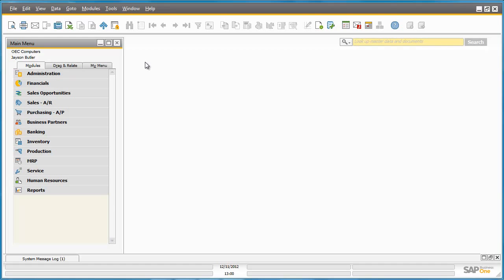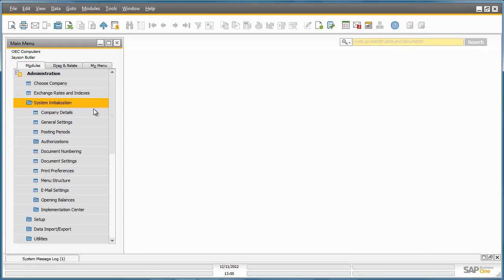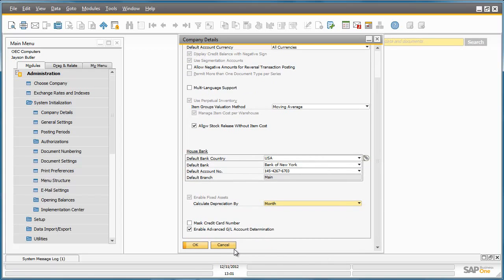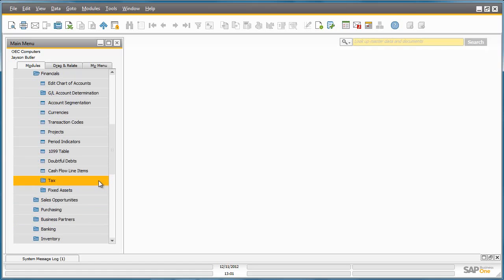To activate the solution, you simply navigate to Administration, System Initialization, Company Details, the Basic Initialization tab. You just need to ensure that the checkbox Enable Fixed Assets is ticked, and here you can actually determine your calculation depreciation by month or day. Now let's navigate to Setup, Financials, Fixed Assets, and the Account Determination window.